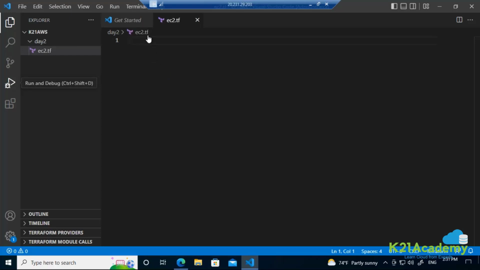So what are the accepted configuration extensions? Is it only .tf or do we have something else? If you remember, I told you .tf.json is also acceptable. Just a quick review, .tf.json is also fine. Okay, so the first thing that we will be doing is we will provide our provider information.